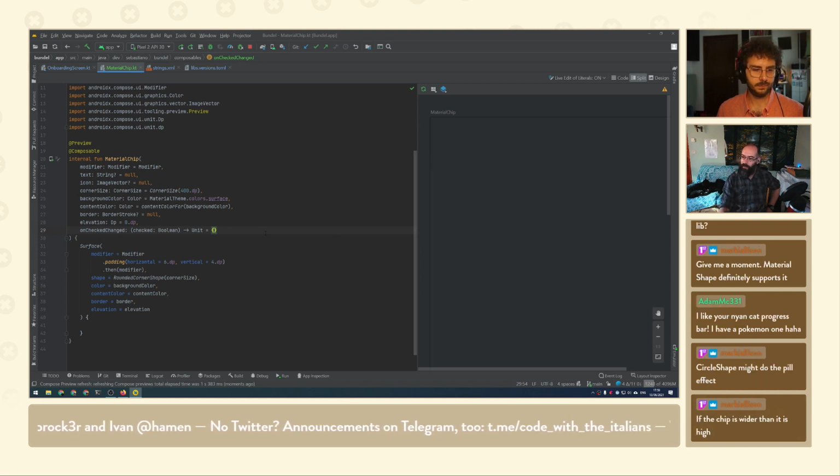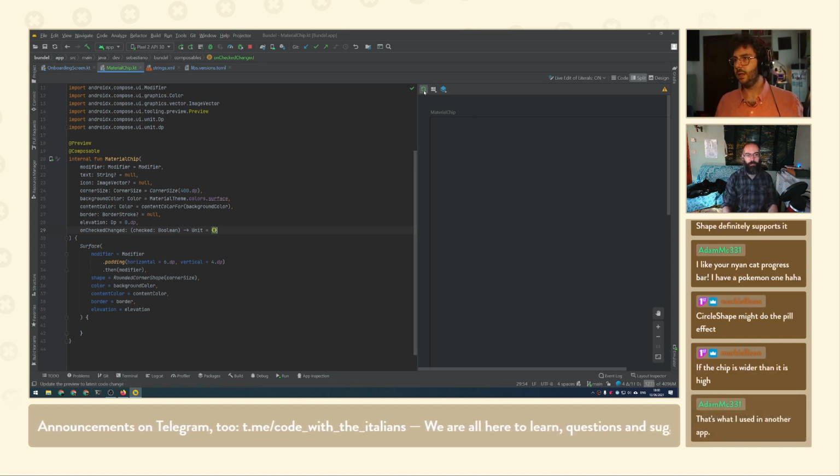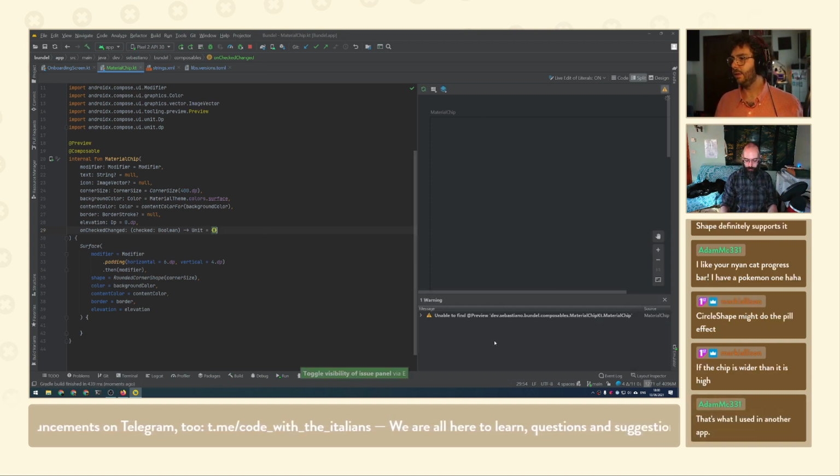Mark is saying circle shape may do the pill effect, if the chip is wider than it is high. But I would expect a circle to become an ellipse, right? I don't know. Well, we can try it once the preview works, which seems to be never.